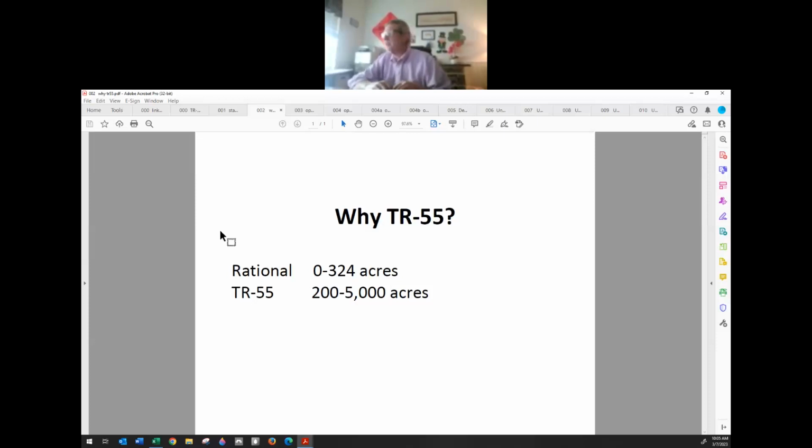Rational method might take you a day to perform the calculations, and TR-55 might take you 3 days to do the same type of calculations. So it's a little more lengthy in the process.